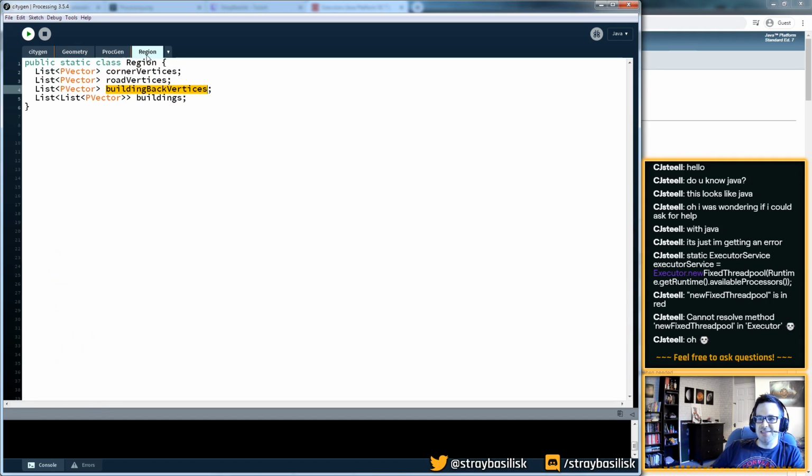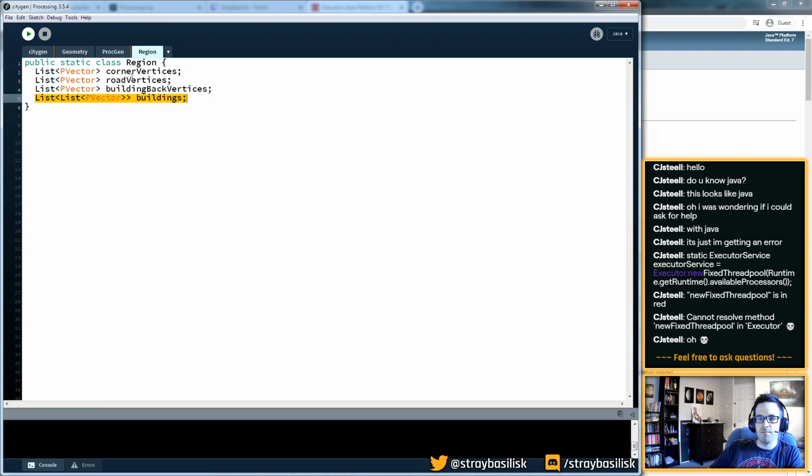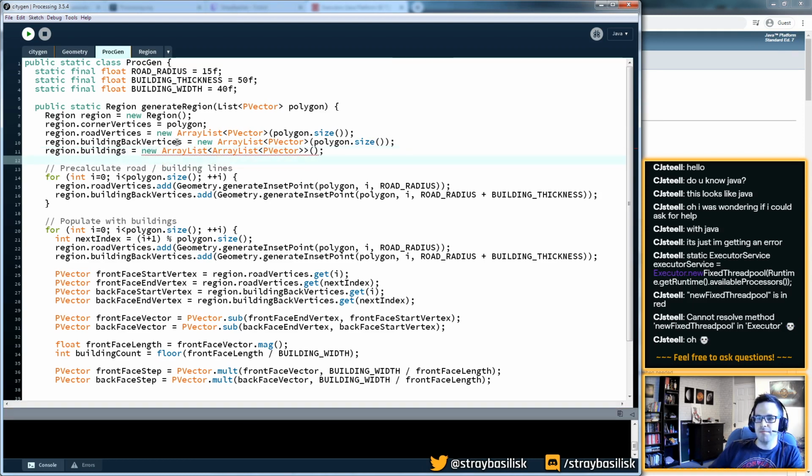So I want to create these buildings. Yeah, normally if you get the red squigglies, then I don't know what IDE you're using, but there'll be a way, if you hover or if you look at the bottom, you'll get, okay, yeah, cannot resolve method. I'm pretty sure you're missing an S. It's a very easy mistake to make.